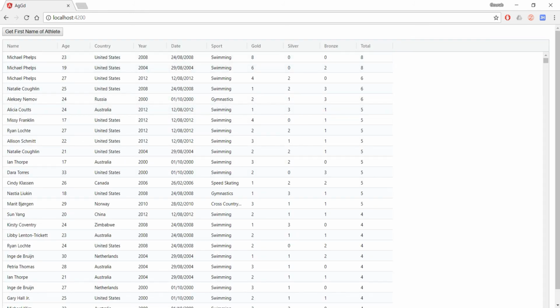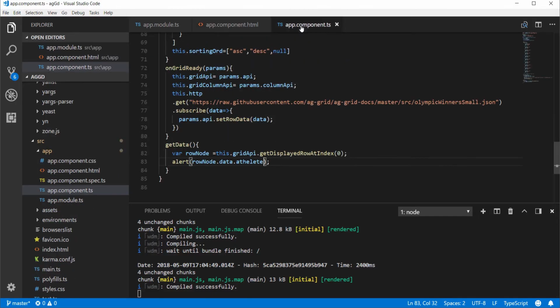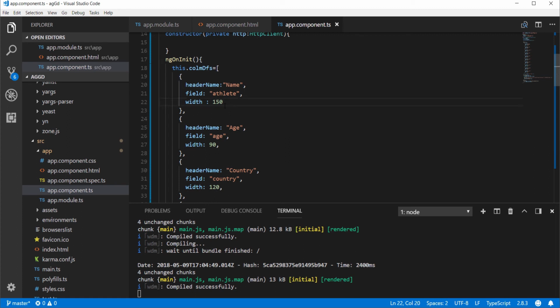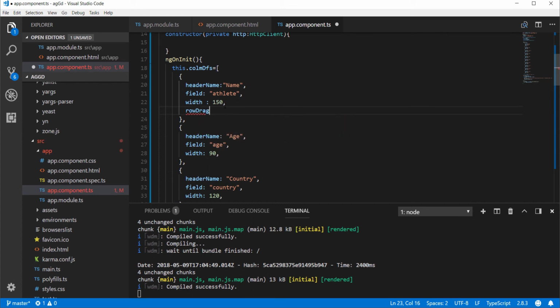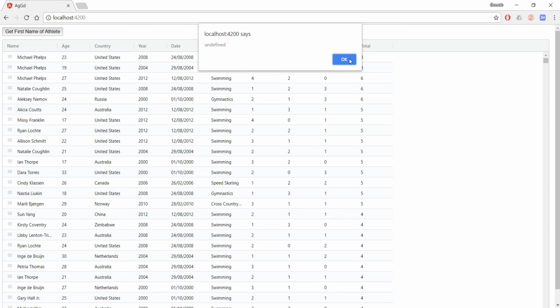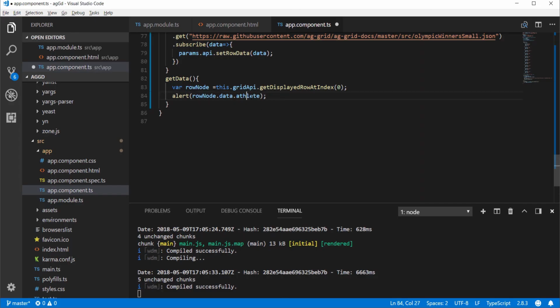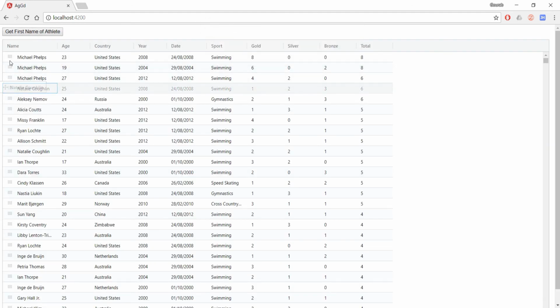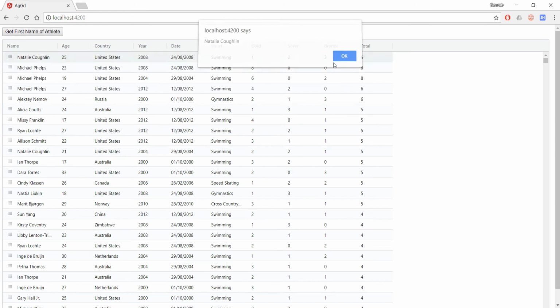It didn't work. We need to add it in the column definition, rowDrag true. Get the athlete name, undefined. Spelling mistake. Now it's fine. Let's change the order and get the name. Works superb.